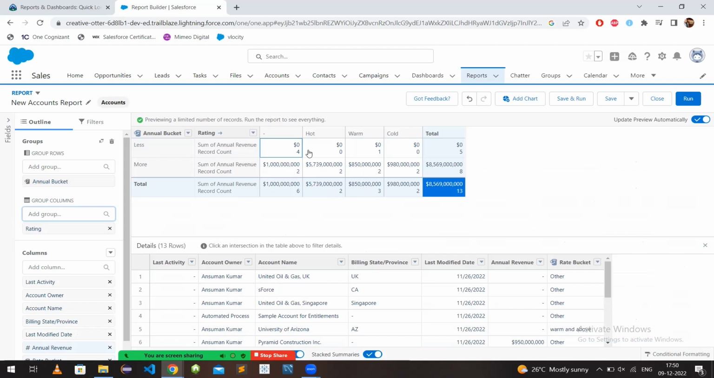So we have bucketed those data in the form of less or more, right? Less means less than 500,000 and more means more than 500,000, right? So yeah, we have learned up to this extent, and I'll be discussing another concept in another video.